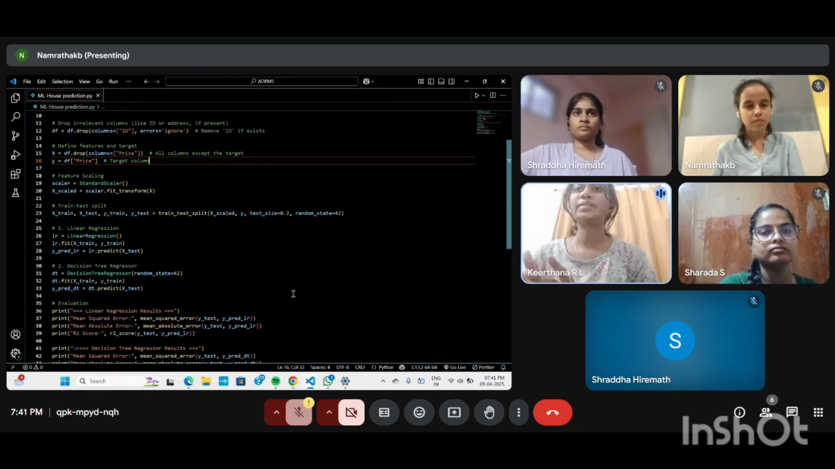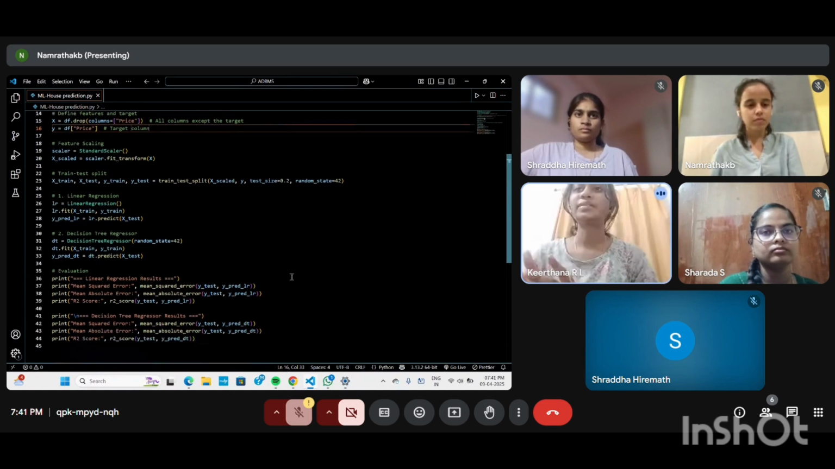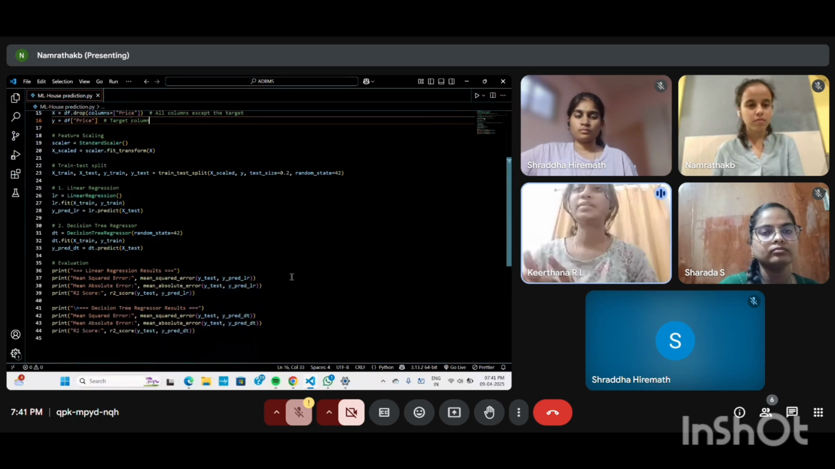In evaluation, we evaluate both models using the R2 score, which tells us how well the model explains the variance in the data. A higher R2 score means better performance. And at last, in conclusion, we compare the R2 scores to decide which model performs better on the test data. The next slide will be explained by Shraddha.